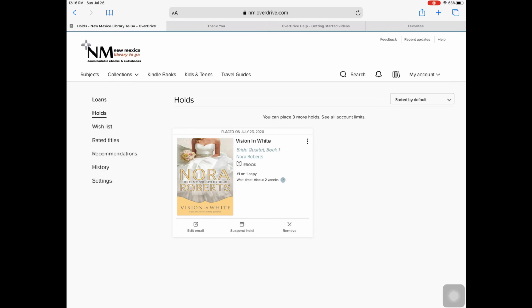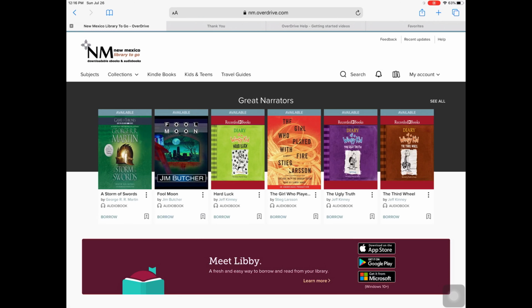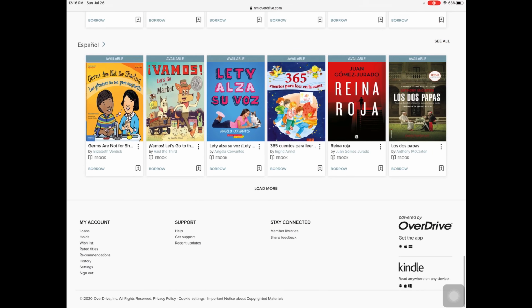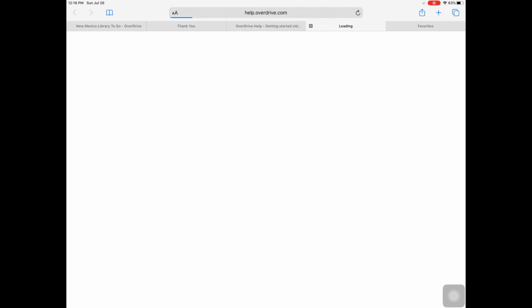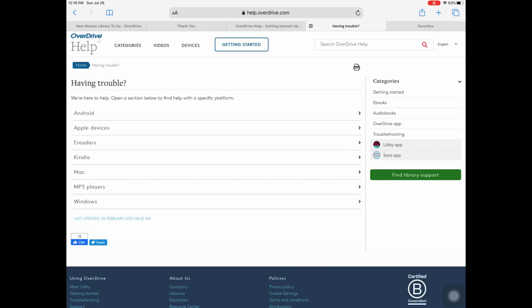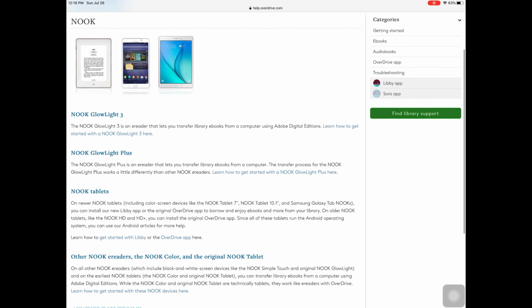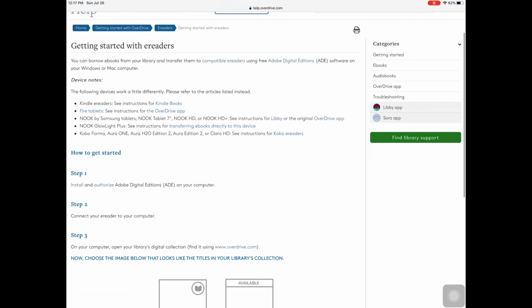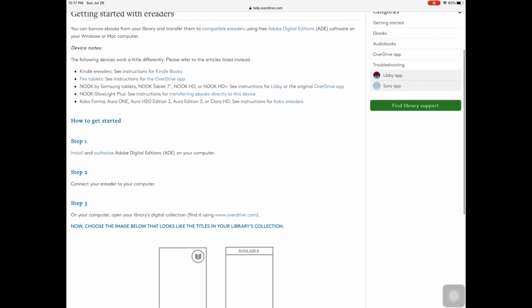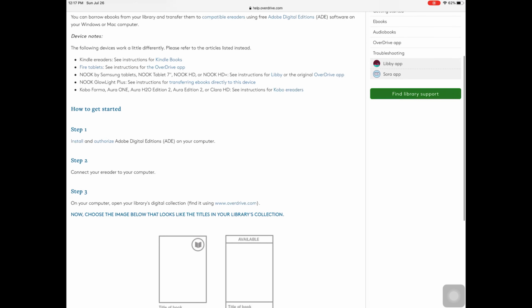If you have a different type of reader, you'd be able to go back. Let's go back to the home page and go all the way to the bottom. And down here under support, you'll be able to see help. You'd be able to click on help there and it takes you to the help website. So if you have other devices, you'd be able to click on devices up here at the top. And let's say that you had a Nook. It's going to show you the three different types of Nooks. So if we look at the Nook GlowLight 3, here at the end of their statement here, it says that you can learn how to get started with a Nook GlowLight 3. So right here it tells you how to transfer them to the compatible readers.